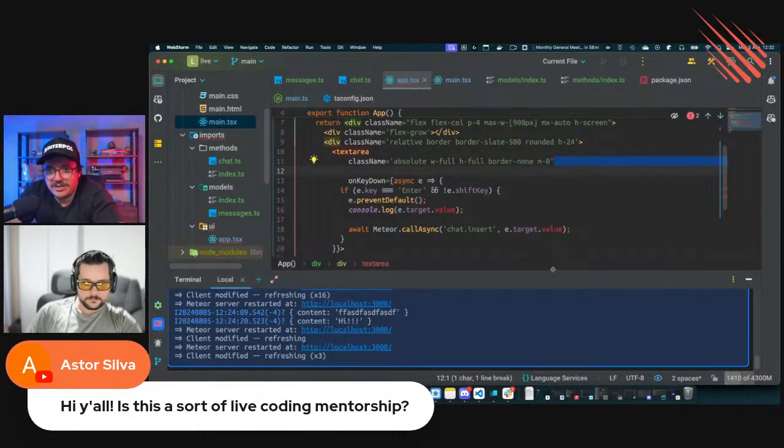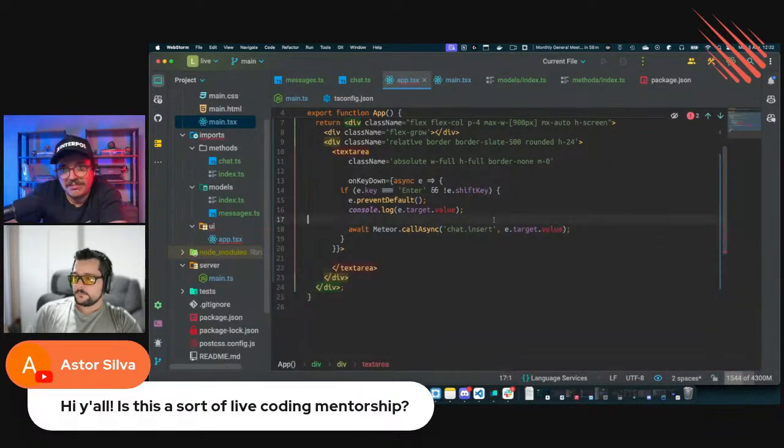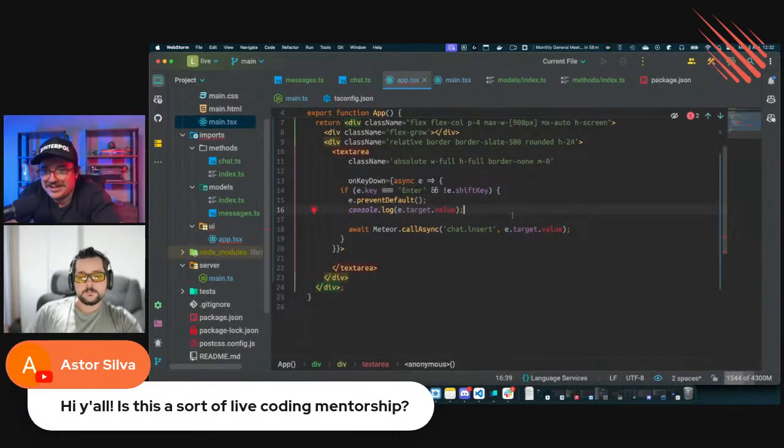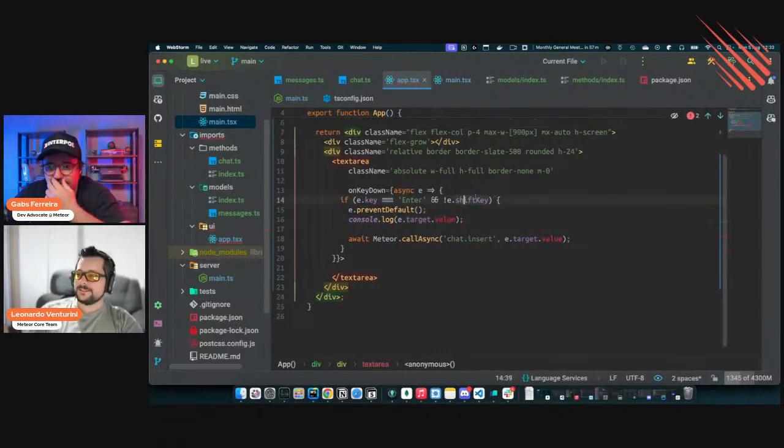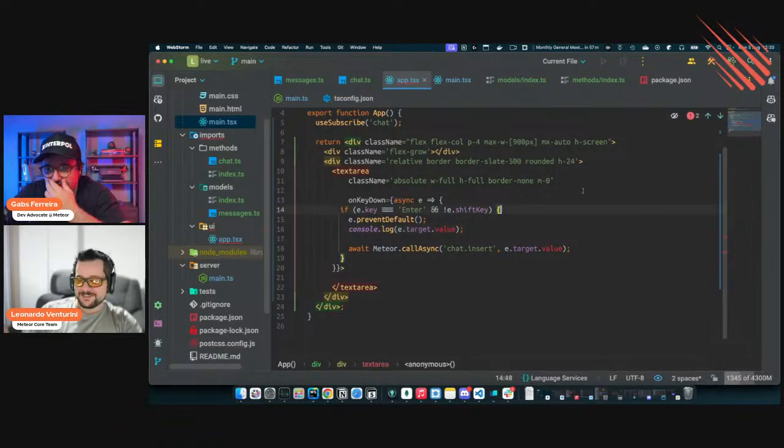Not a kind of mentorship, Astor. We are actually trying to build stuff from scratch while we learn some things and break some of them. But Lewis is the expert here, and he's not going to break anything because he knows everything about Meteor. I'm joking. He's breaking things. We all do. There are things I don't remember. I think no one keeps everything in their mind all the time. They don't have to. That's why there is AI as well.